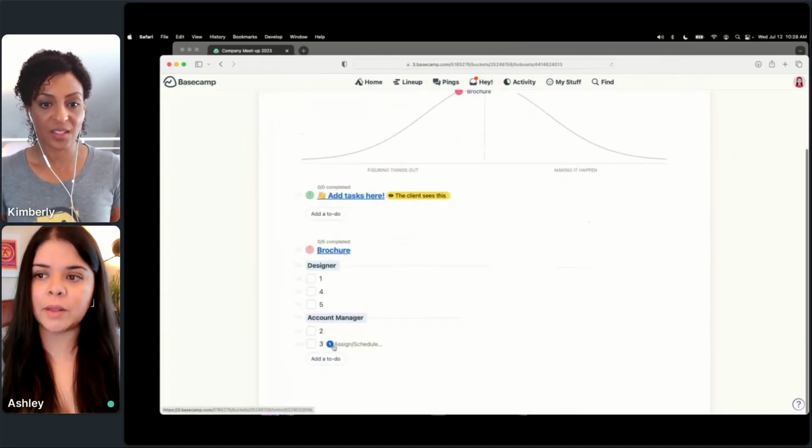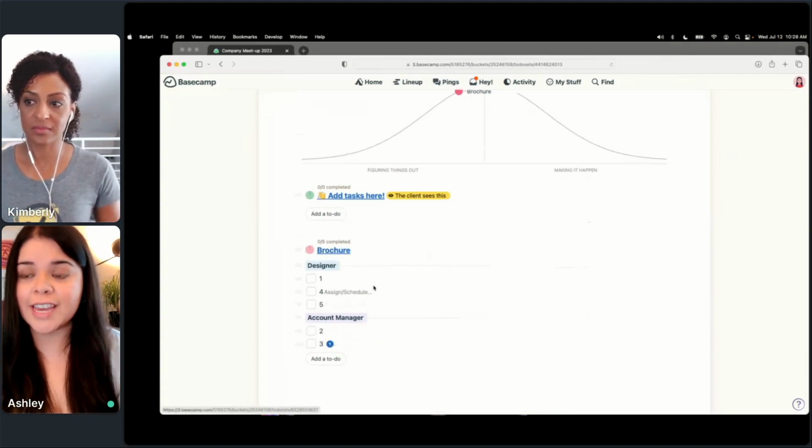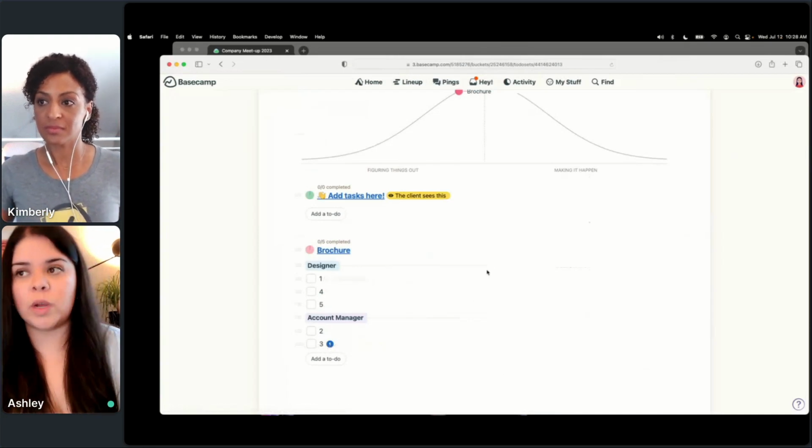And so we have that little marker here that says how many comments there are on any particular thing. And so for the to-do, here we see our task itself, and then we see that there's one comment on there.